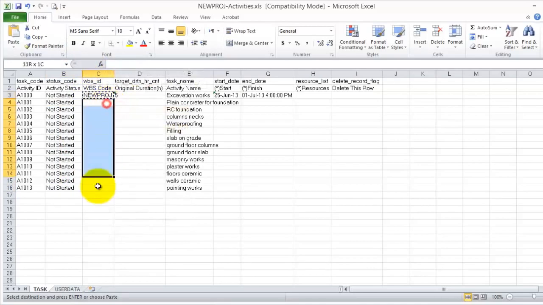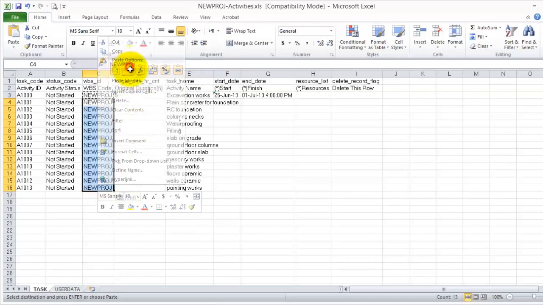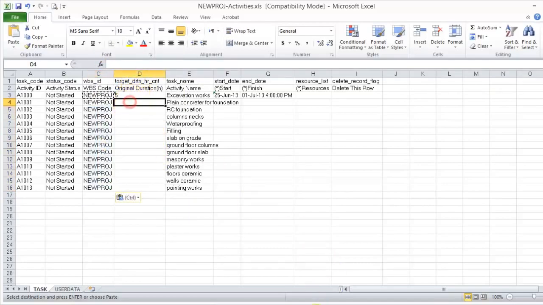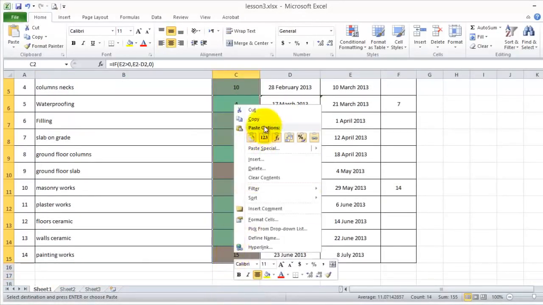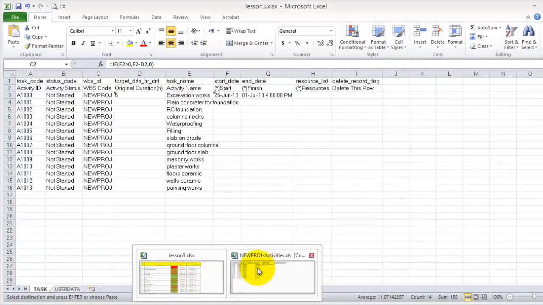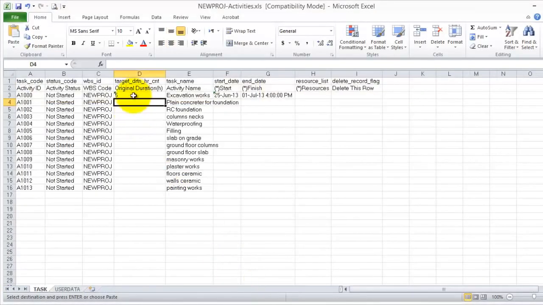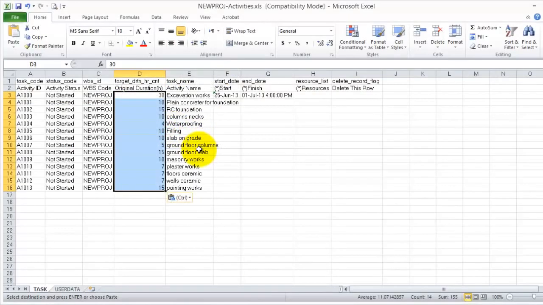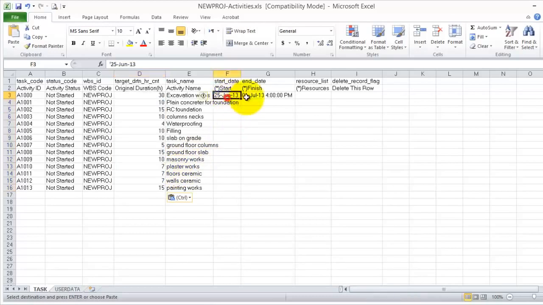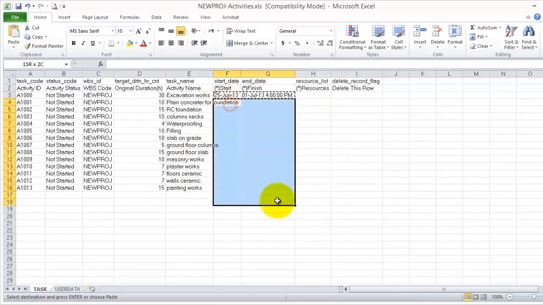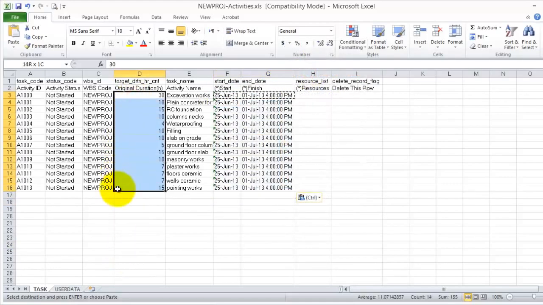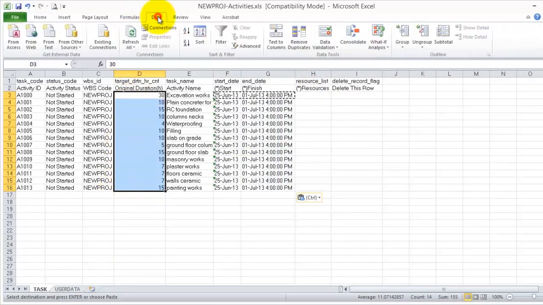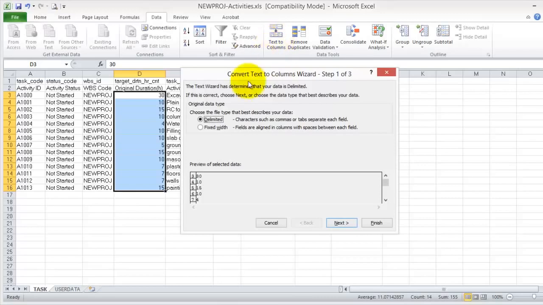WBS code, I'll copy the same, no problem for now. Original duration, I can copy the original duration from here, copy. And you can put the start and the finish as is, don't change anything. Just the original duration.